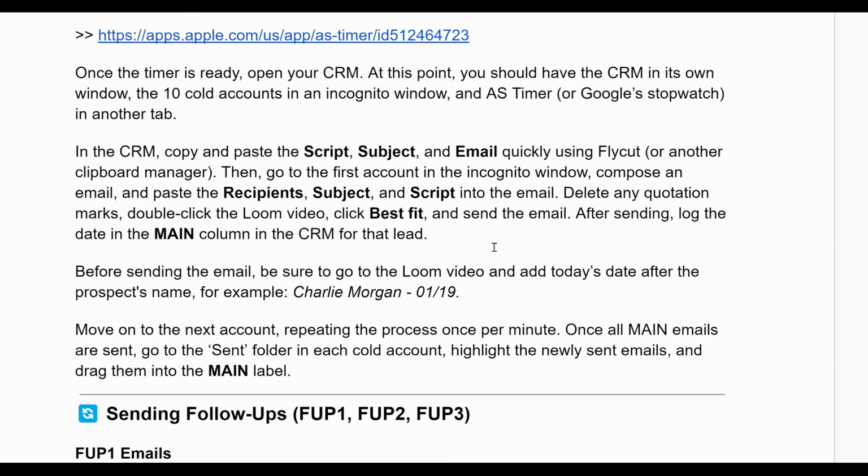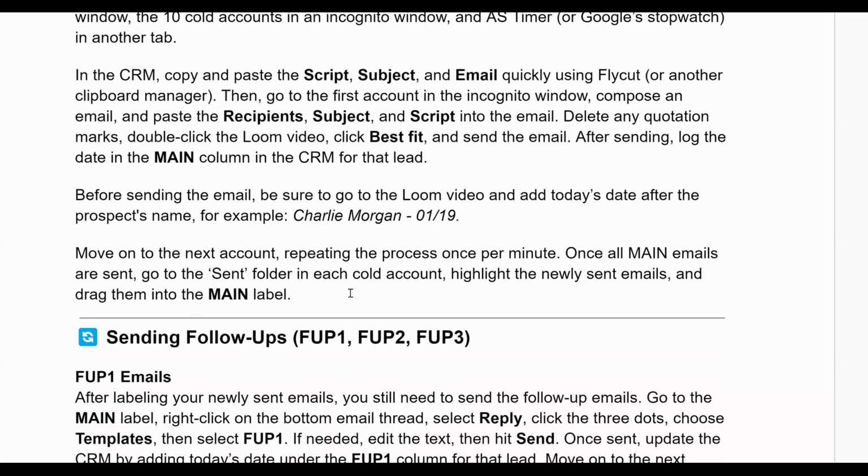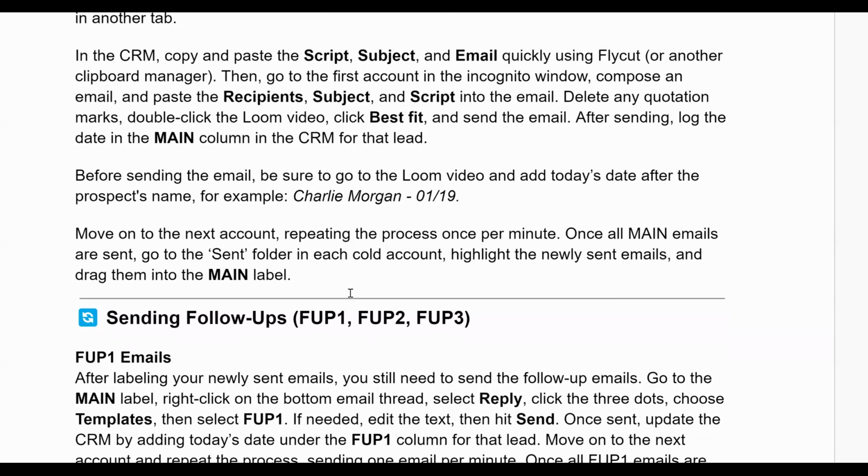After sending, log the date in the main column in the CRM for that lead. And before sending the email, be sure to go to the Loom video and add today's date after the prospect's name. For example, Charlie Morgan, January 19th. Then you would move on to the next account, repeating the process once per minute.